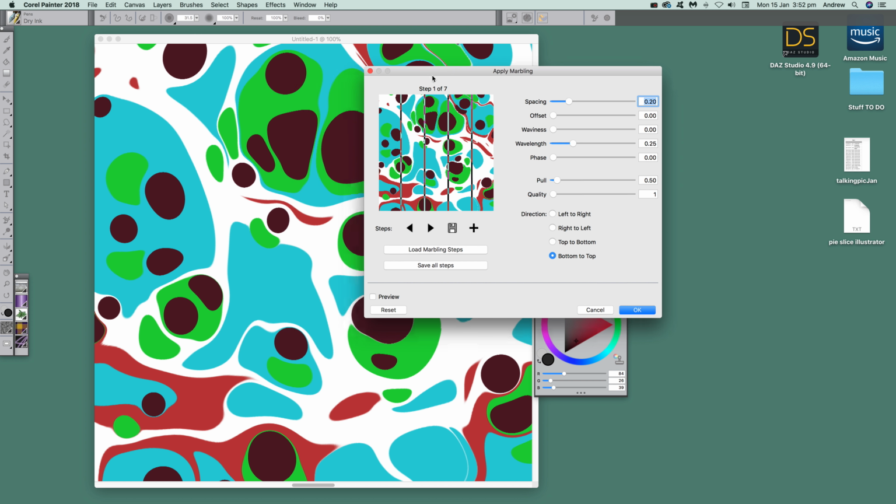Now, maybe that's a bit extreme. You can, of course, modify that. And there's a number of steps, so it's quite good here. You've got Save Steps. You can load marbling steps as well. So there's a whole range of options. Click OK, and you can look at that, see if that's the one you want.